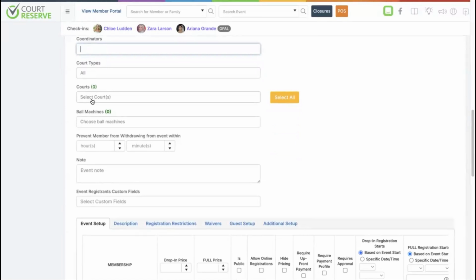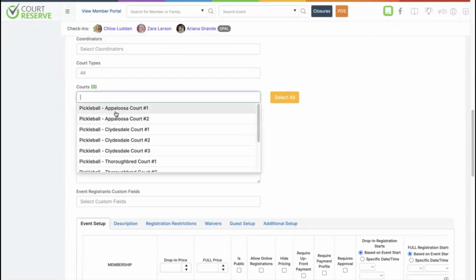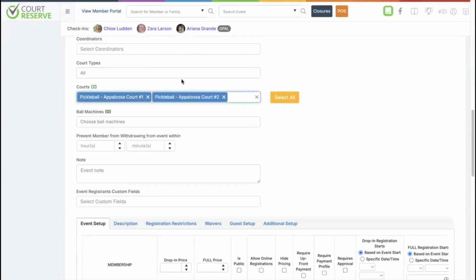Court types and courts. The system is actually going to let you create an event without filling out this information. But if you know which courts your event is going to be happening on, it's really important that you choose them here and assign them to this event. Because if you don't, the system isn't going to know to block off any of your courts, and someone might make a reservation or schedule a lesson on the court during the time when the event is supposed to happen. If you assign the courts when you're creating the event, then the system will know to block off those courts so that nobody else can book them during that time.